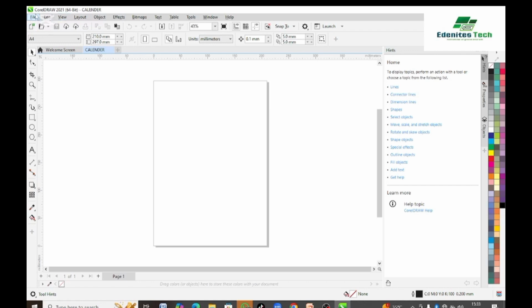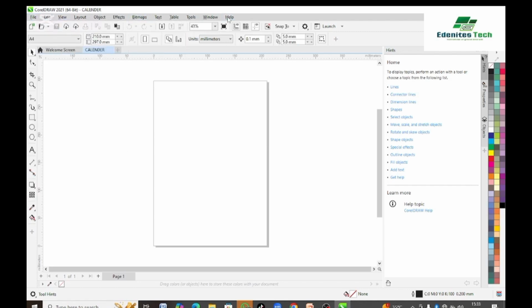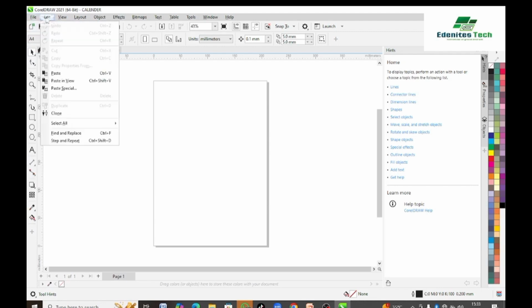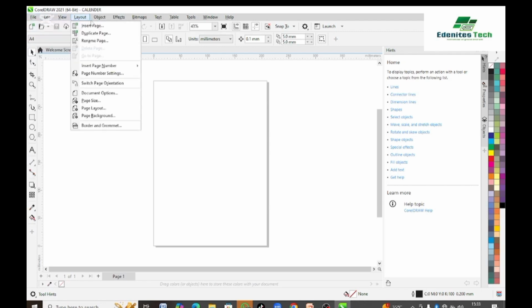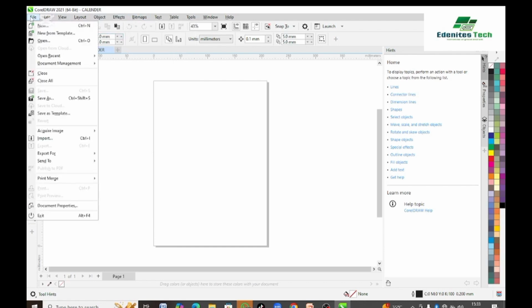Now the menu bar ranges from the file down to the help menu. Okay, so this is the file menu. Once you click on it, you see a drop down, and these are the drop down options under the file menu. Likewise, the edit menu has drop down options, and so do the layout, objects, effects, and bitmaps. All these are individual commands that perform different functions in the computer system.